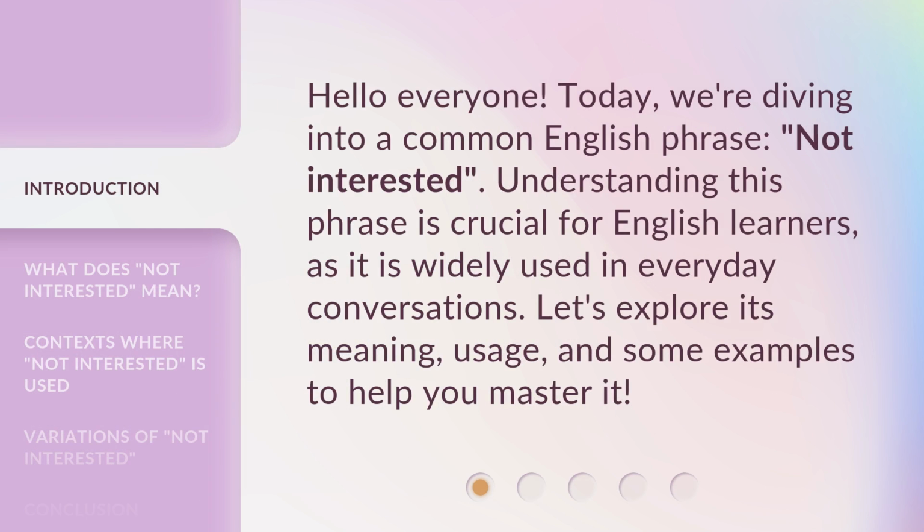Hello everyone. Today, we're diving into a common English phrase, "not interested." Understanding this phrase is crucial for English learners, as it is widely used in everyday conversations. Let's explore its meaning, usage, and some examples to help you master it.